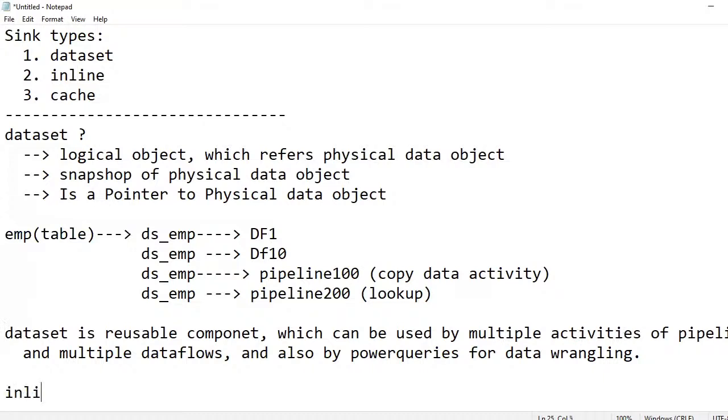But if I go with the inline option to access your file, no need to create a physical data set. Without a physical data set, you can access the data. I am not asking about the physical file, I am asking about the physical data set. Understand? Without creating a physical data set, how you can read the data from a file or from a table means this should be the answer.